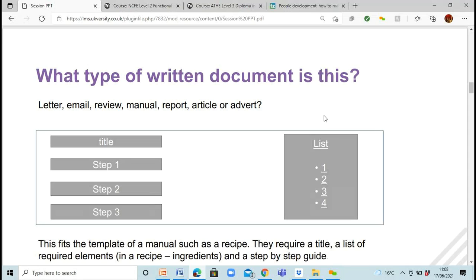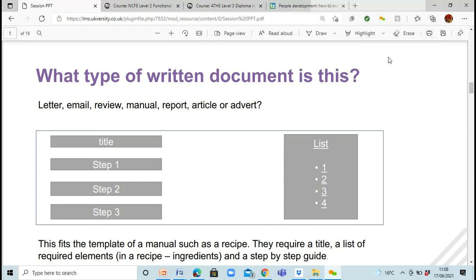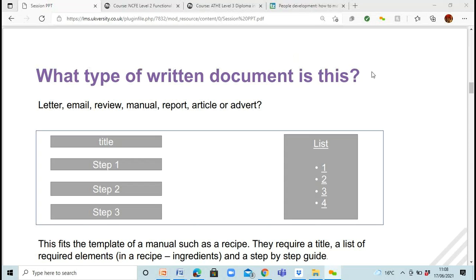So what type of written document is this? Now, we know that this is a manual. It just lets us know over here that it's a manual. There's a few other things that actually just give it away. It's just a template for a manual. So a manual like a recipe or something that will tell you how to make a cupboard, how to put something together.